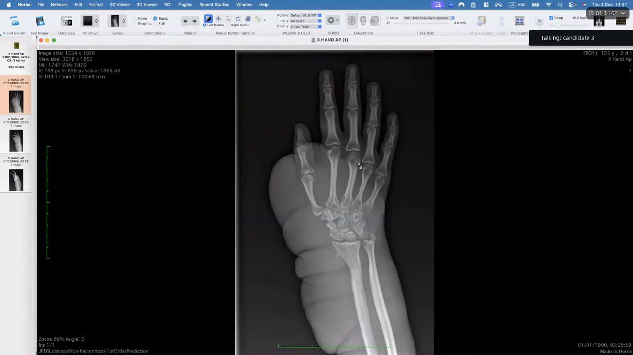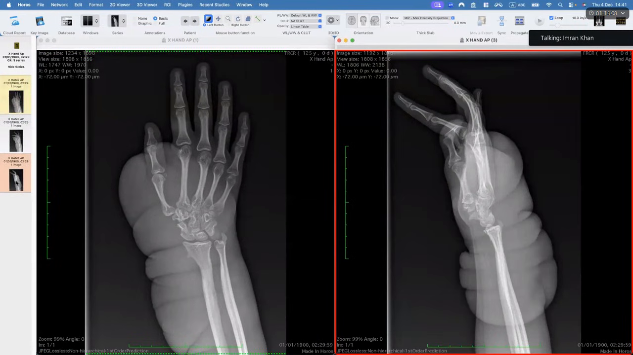Okay. Style. Let me put up another view. Okay. Yeah, there you go. Sorry.